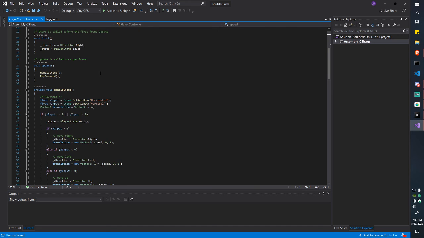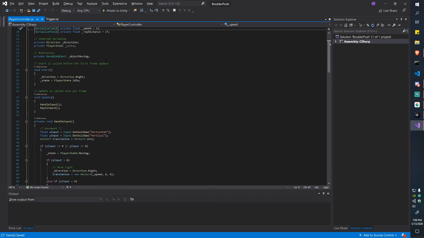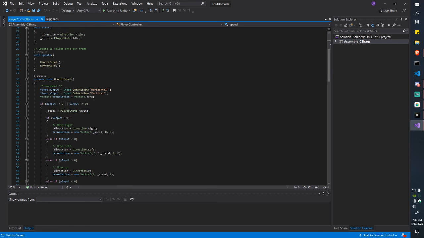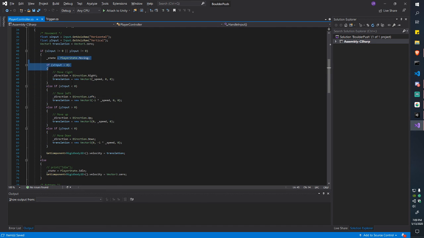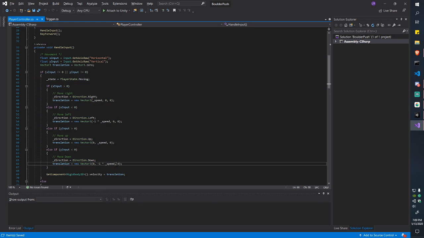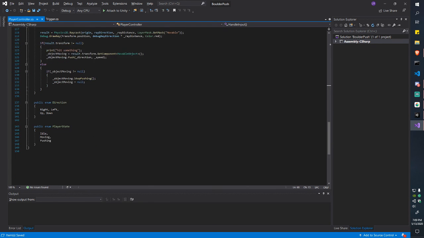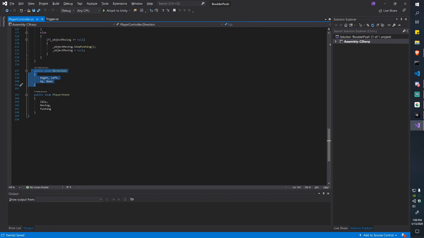So the code here is a little different from what you saw, but there are some similarities. I made a speed here that you can change in the Inspector. I made a handle input. This is what handles the movement here. It does a similar thing that we already covered. Yes, we did this a little simpler. What I did different here is that I defined this thing because I wanted the ray to shoot in the direction the player was facing.